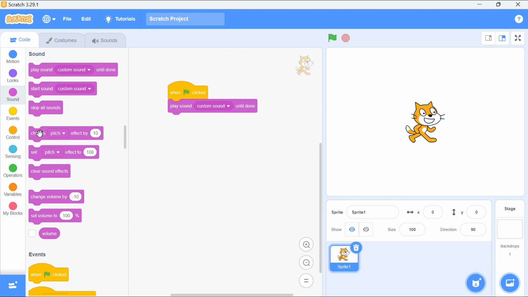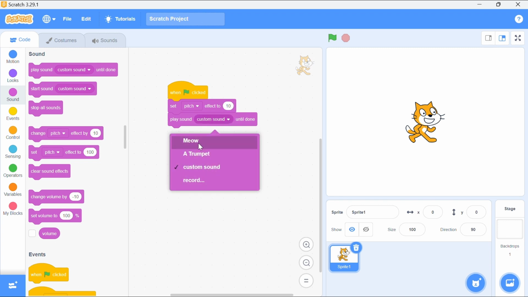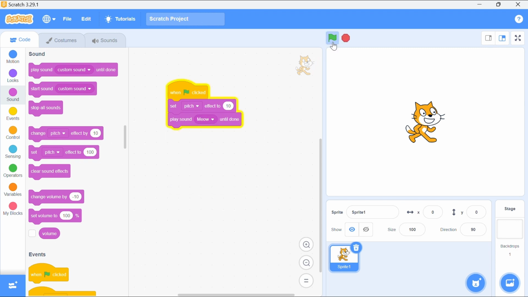Then we have this change pitch, which is the highness and lowness of a sound, and we can clear all sound effects. So we can add pitch effects, we can set pitch. So let's do something. Let's say set pitch to 10, and because I want it to be very obvious, I'm going to use the cat sound. Let's do 100 and let's see the difference. So you see it becomes more tiny.